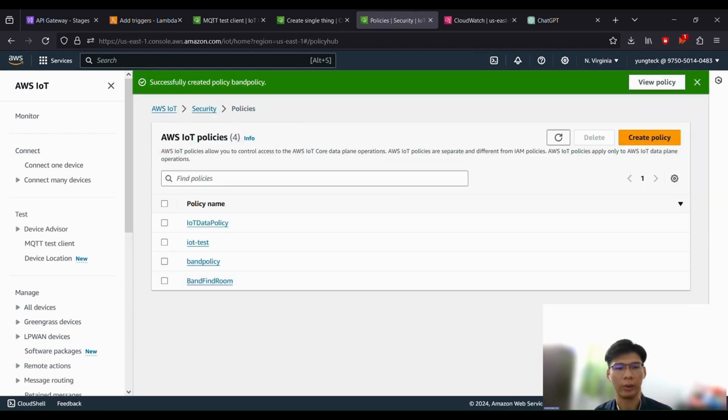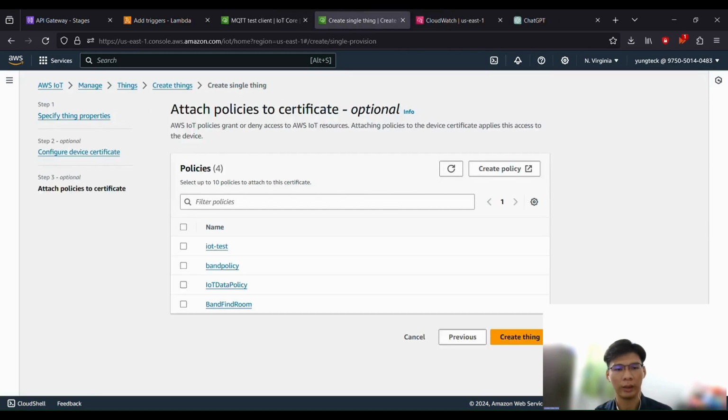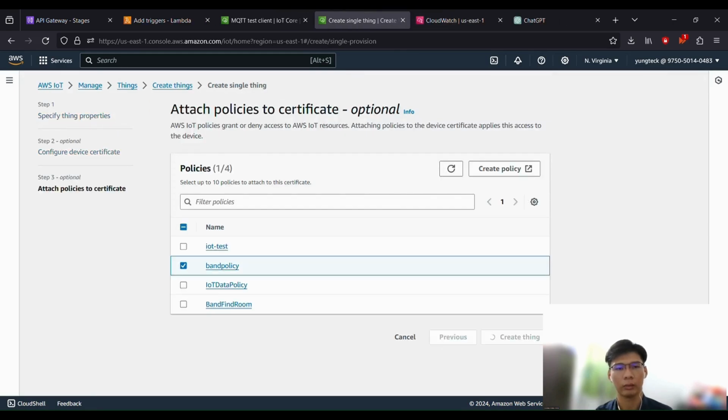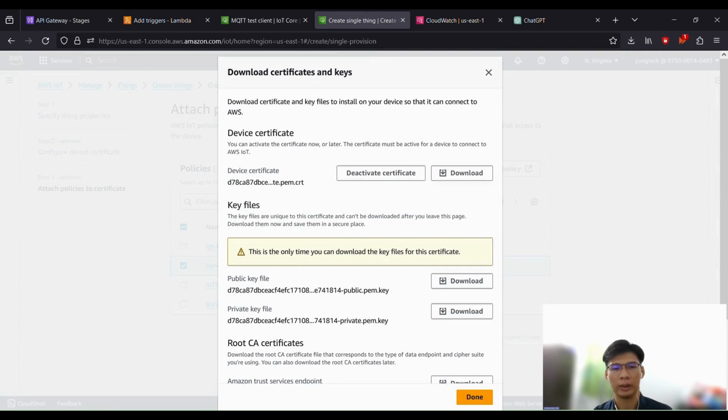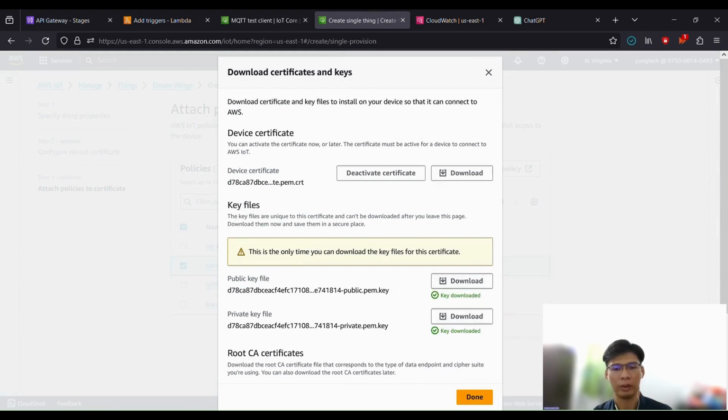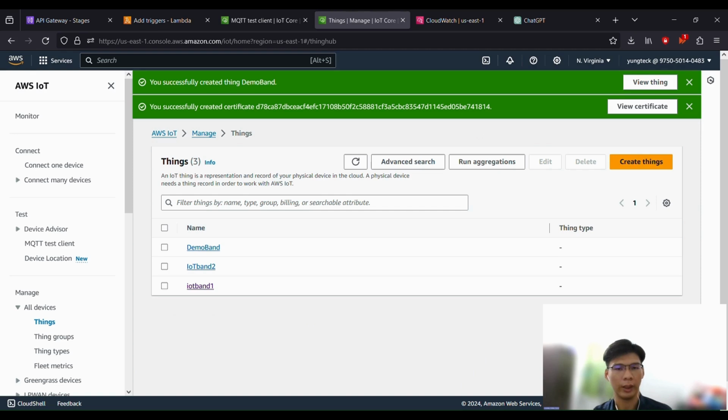You can see the policy is created, and we bind the policy to the certificate and create the things. And it will jump out this, and you need to download the public key and private key file. Okay, done. And now we need to create a new rule.